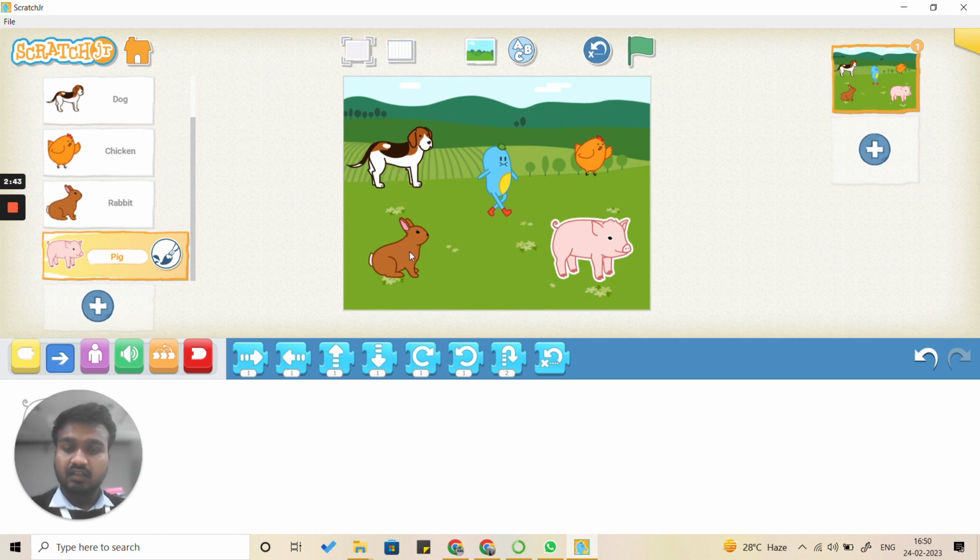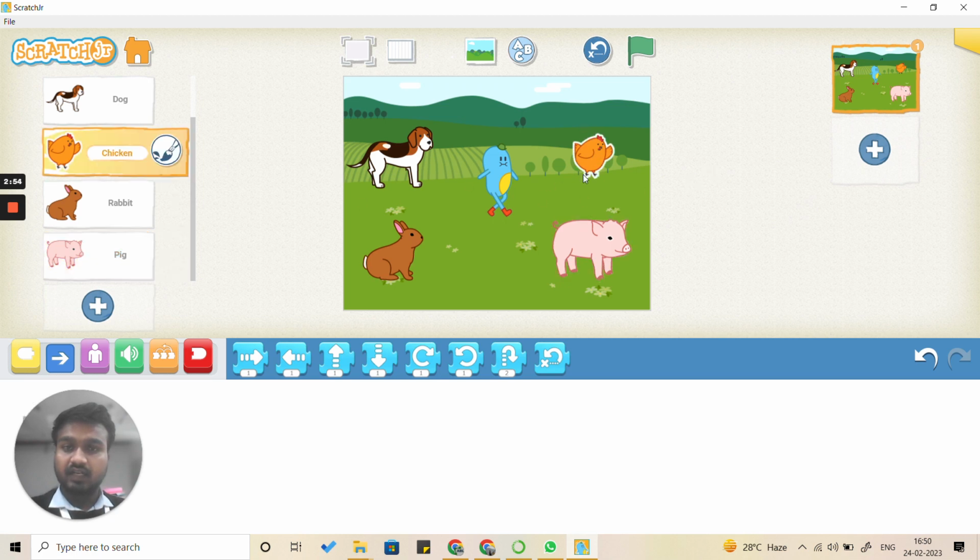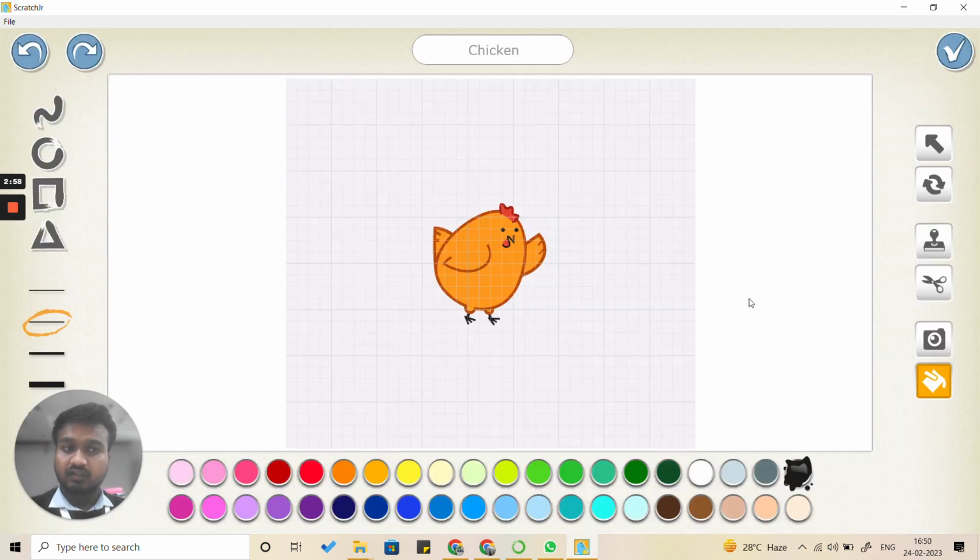Now you will see that all the animals are facing towards the right only. So let's make them face towards the left. What I'll do, I'll select this chicken and I'll click on this draw button. Then what are we going to do?